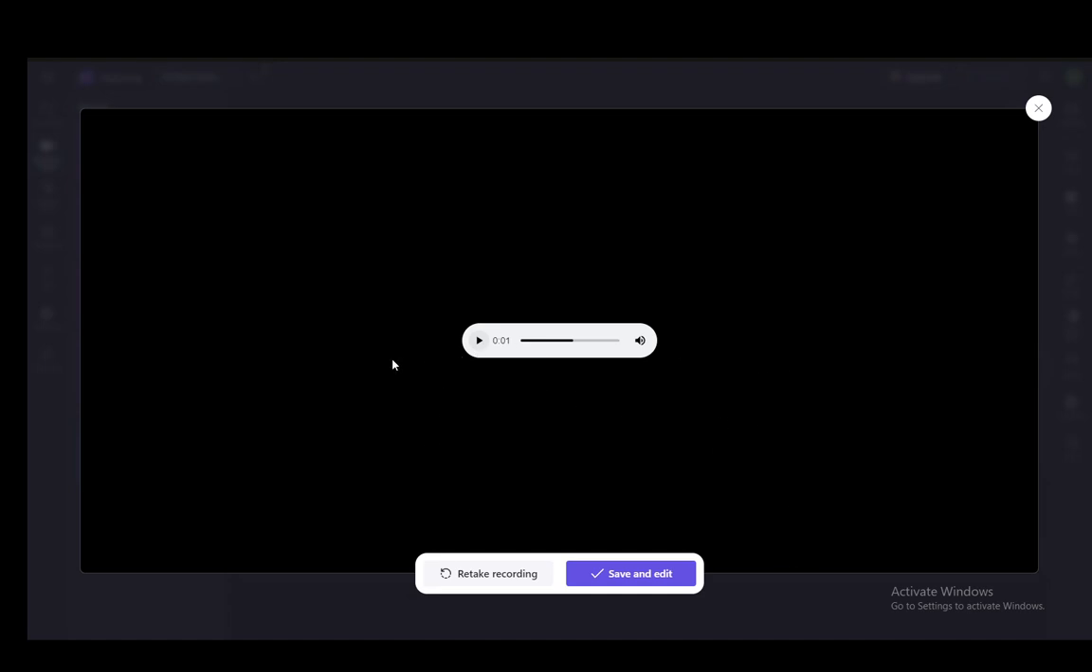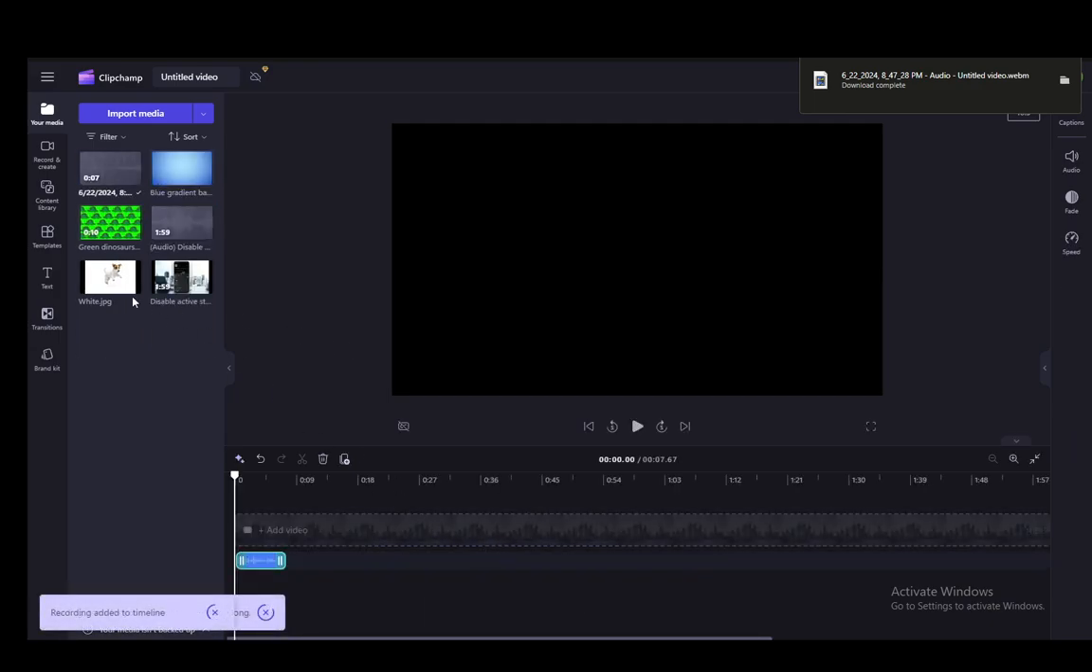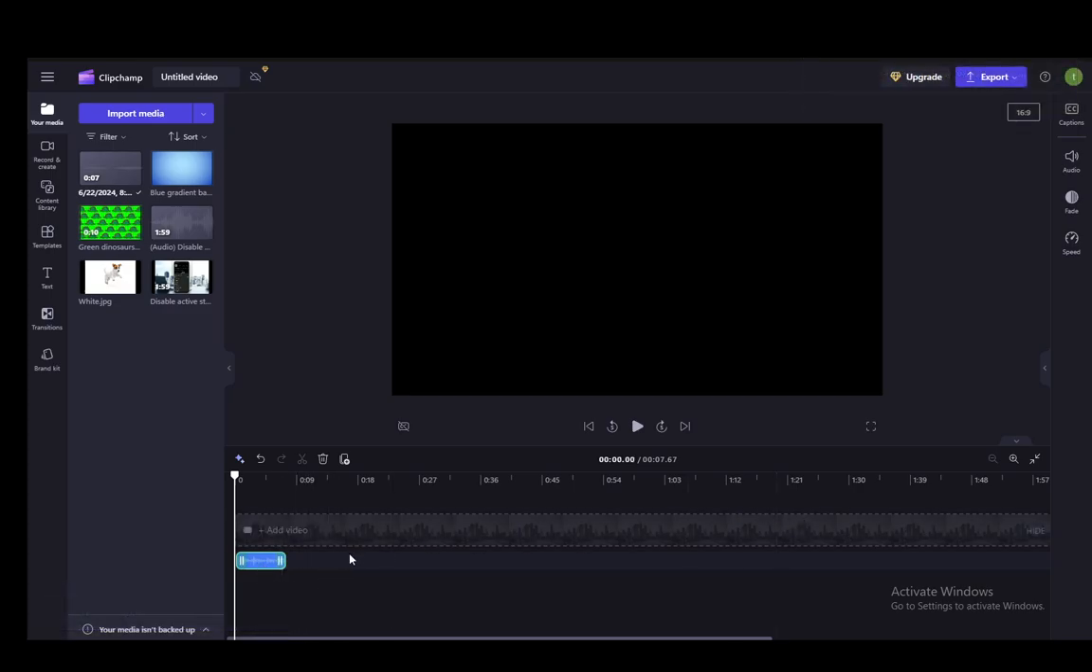And I'll stop now because it's interfering with my speech, but all you have to do is just click save and edit, and as you can see, it has been added to my imported media, and I have this sort of sound bar here which I can very easily edit however I want. And that is pretty much it.